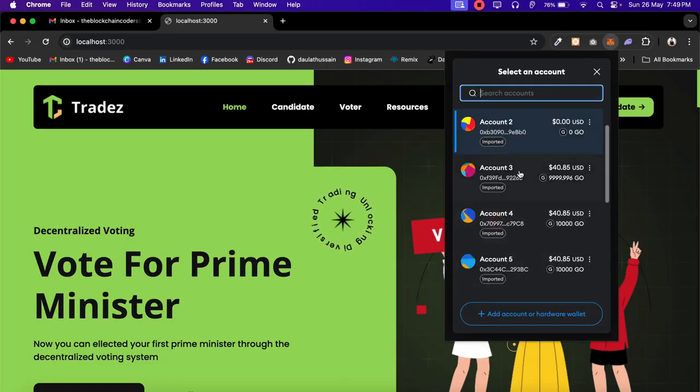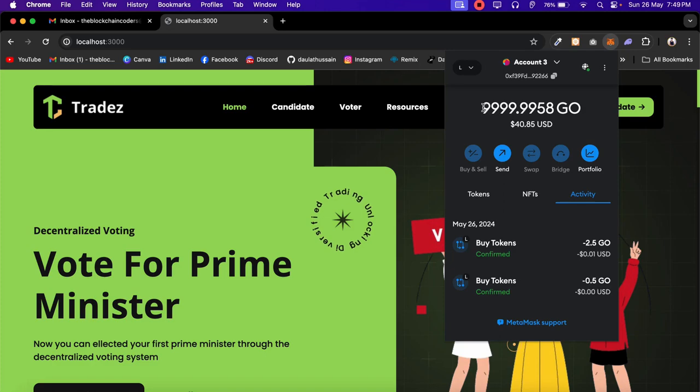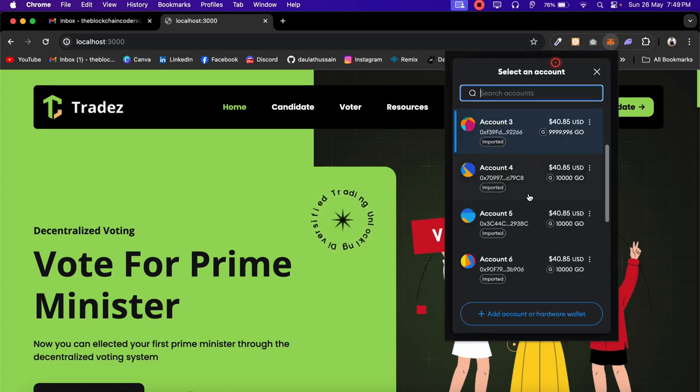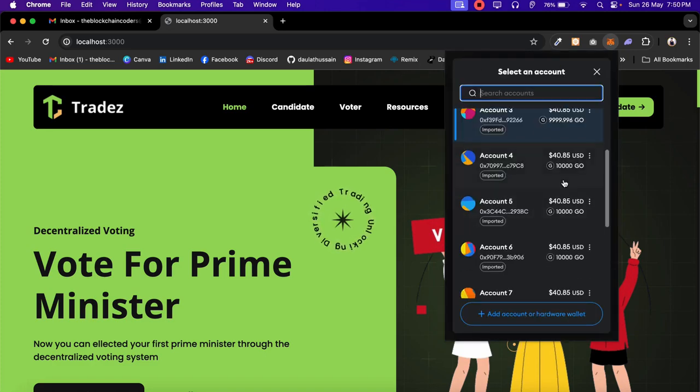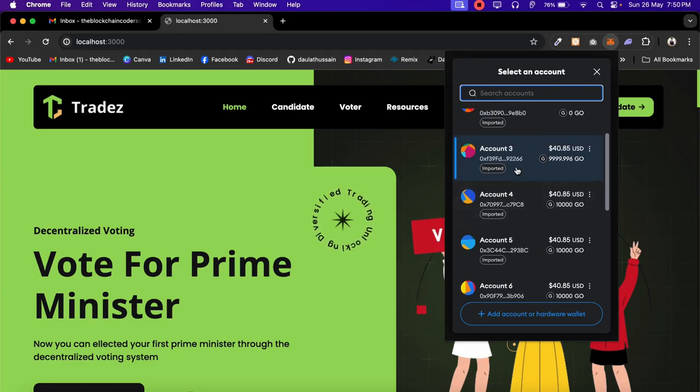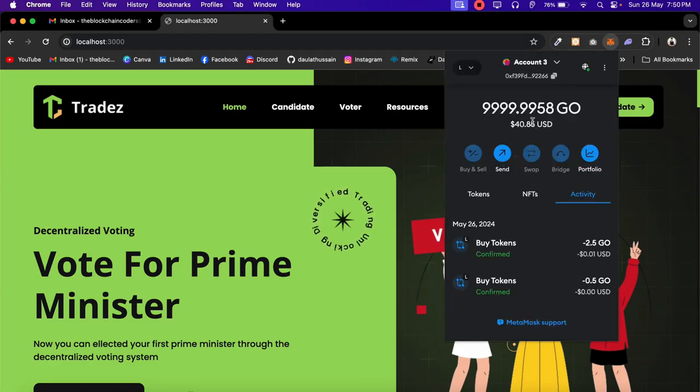Now I will come back to account number 3, click here, and you can see this account has less funds, but other accounts like number 4 and 5 have 1000 because we used account number 3 for deploying our contract. That's why it has less funds. Everything looks good. Now we are ready to test our contract, and let's create a candidate and voter.